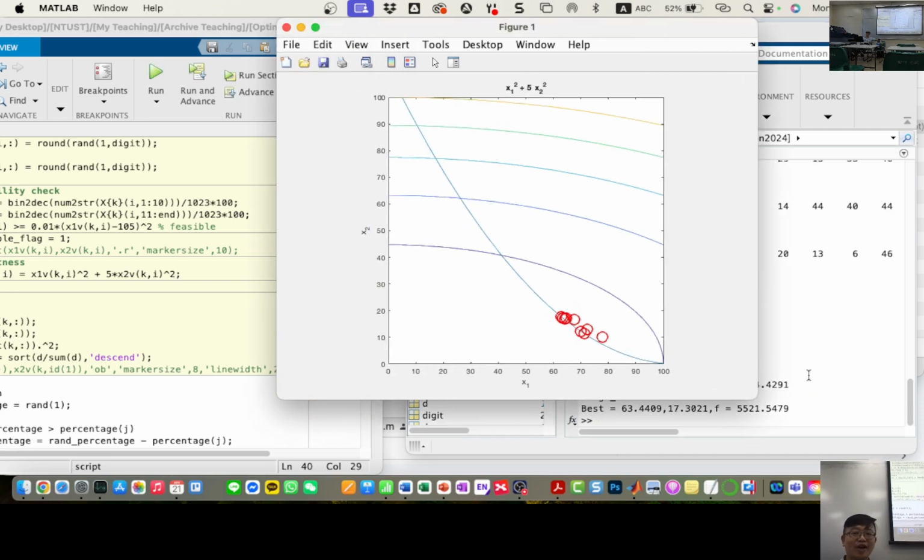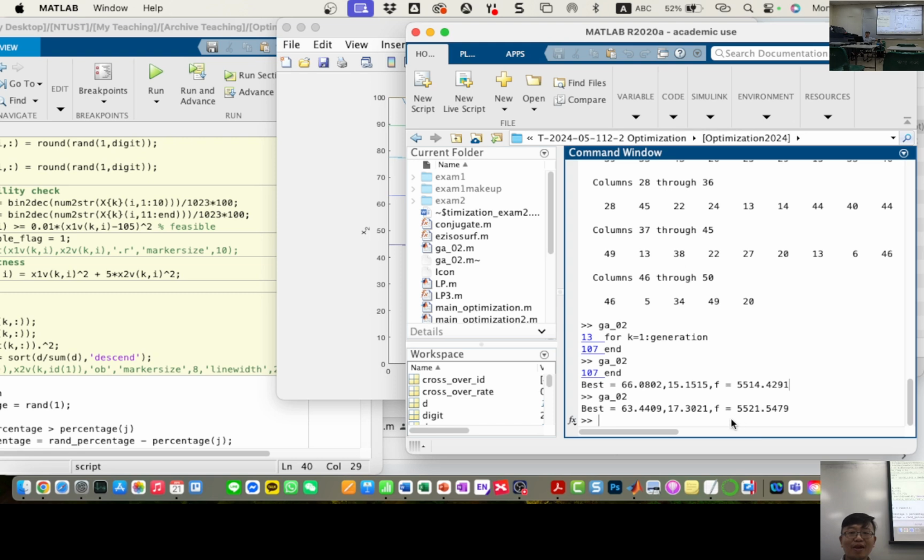Finished. Okay. So this time, you can observe what I had earlier. It was 66.8 and 15.15, and the second time I ran it, it is 63.44 and 17.3. They are not the same. The objective function value is 55014 and 5521. So the earlier time actually found an even better one. This time is not the overall best. So this is the issue of GA. You are not sure if it's the best.